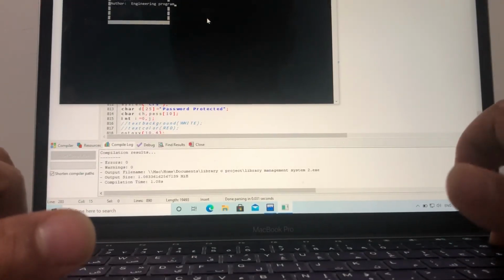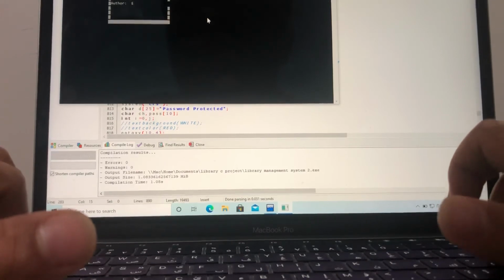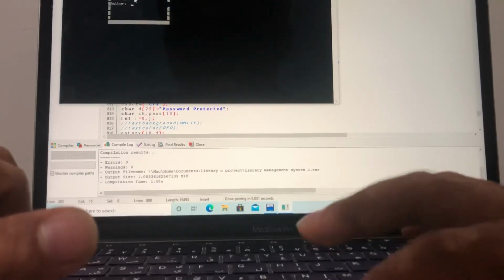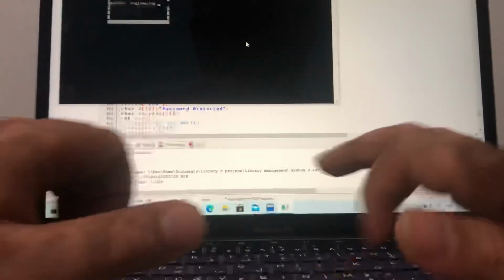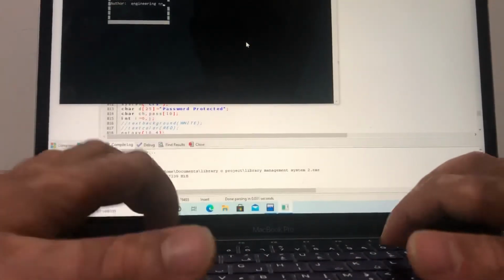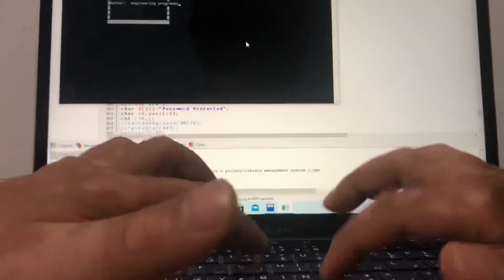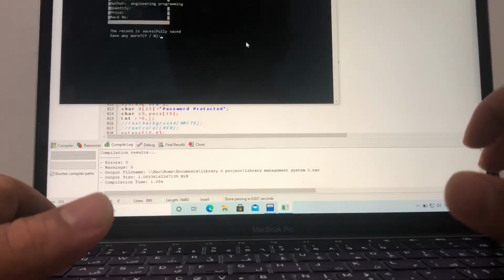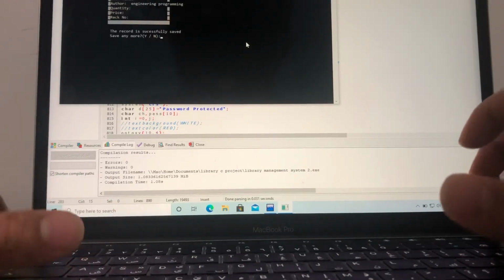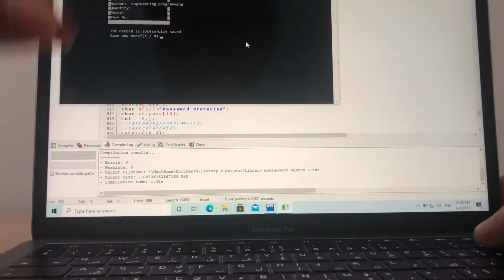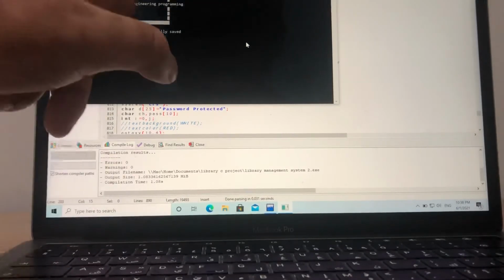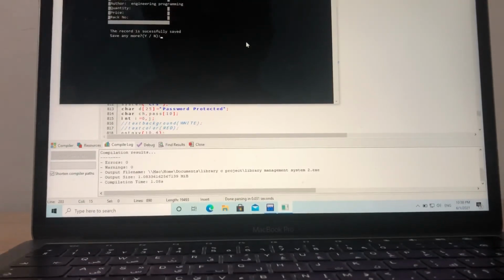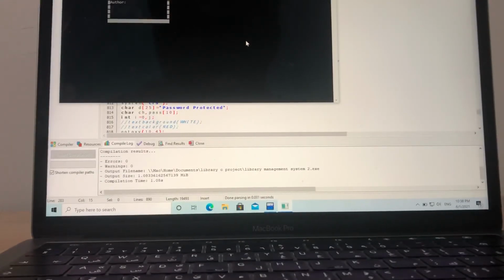I wrote it in the author name by mistake. I should write it in the book's name. Engineering programming, for example, and the author is... I should have written it in the book name from the beginning, but I wrote it in the author. Anyway, it's now saved actually.